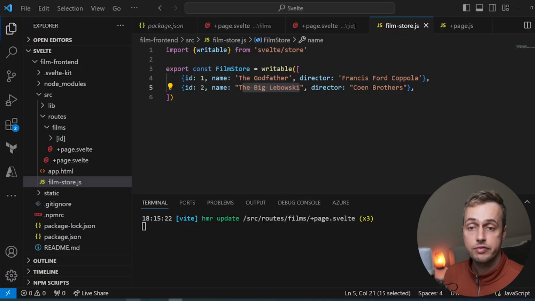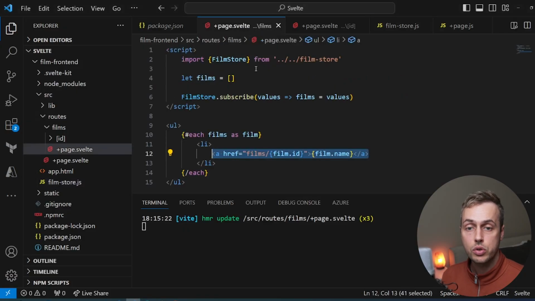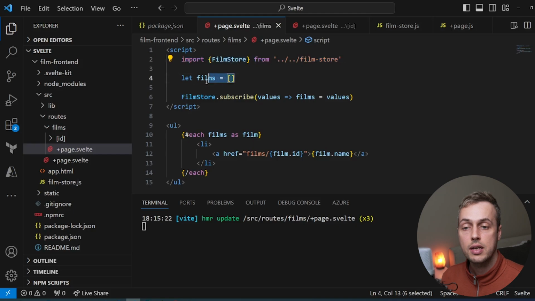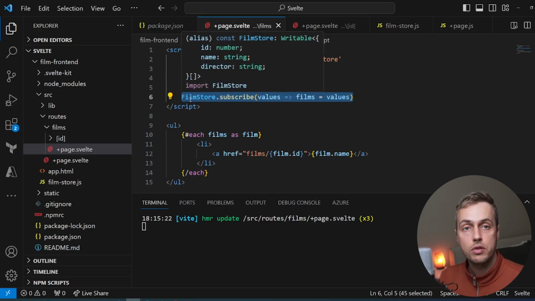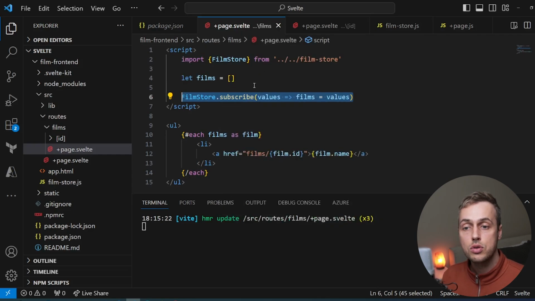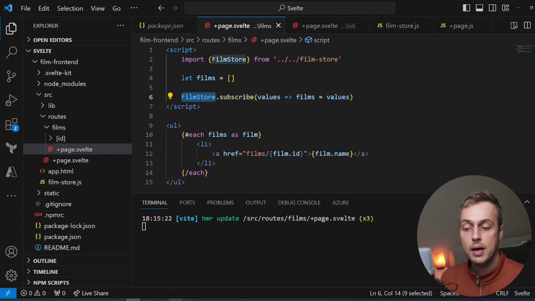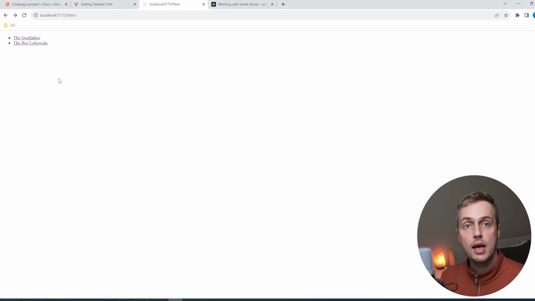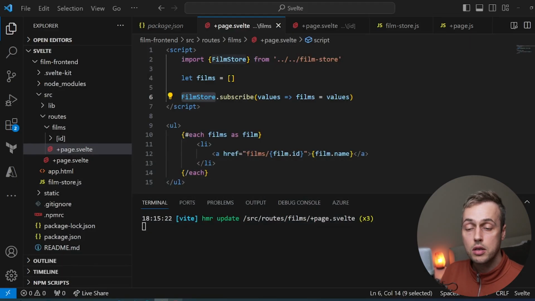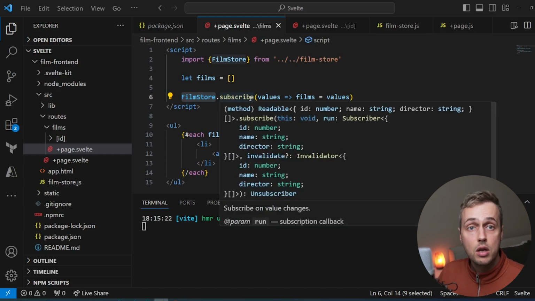And if you look at the film list component here, what we're doing is we're importing that store, we're defining an empty array, and then we're filling that array with the values from the store using the subscribe method of the film store. The subscribe method allows us to detect when something has changed in the store, and that should be automatically reflected on this page if that happens. Now we should also unsubscribe from the film store when this list component is unmounted. And a component is basically unmounted when we navigate away from this route.